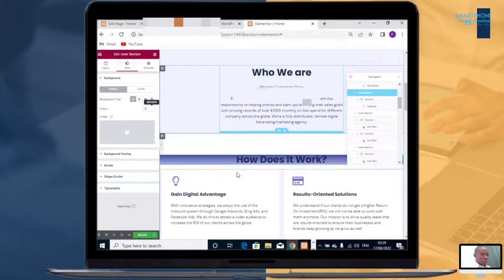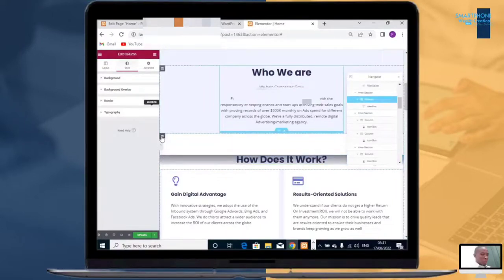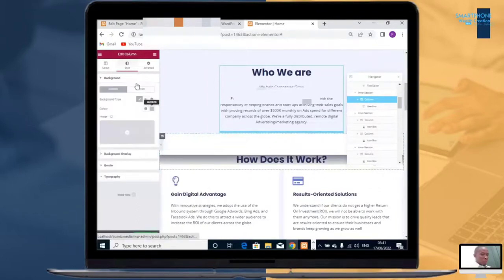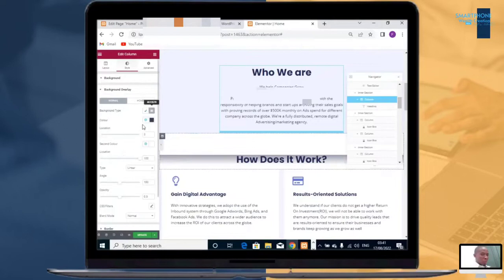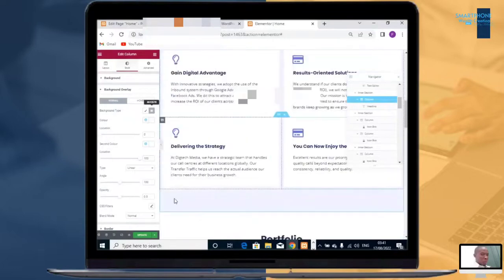The remaining thing now is that I want to remove this background here. Just click on this, right click on it and click on edit column. When you come to style, come to background here and change it to white. Click on the color of the background, change to white. Then you come to background overlay again, expand it and change all these colors to white as well, for information's sake. So I might as well update now.